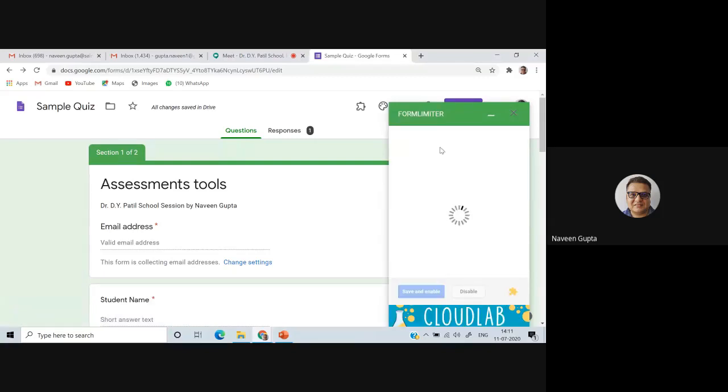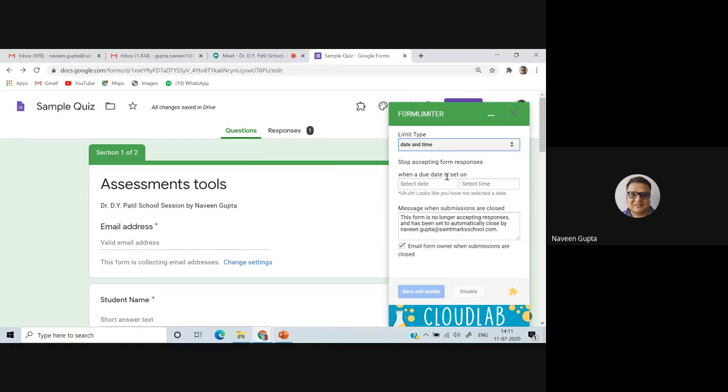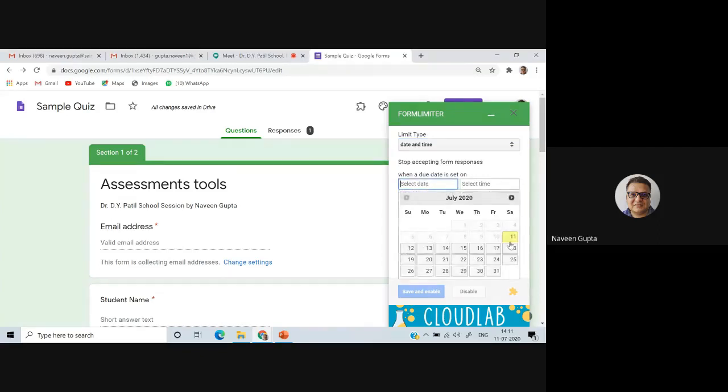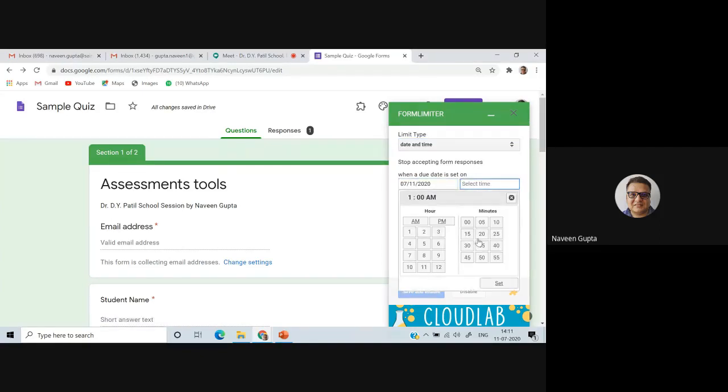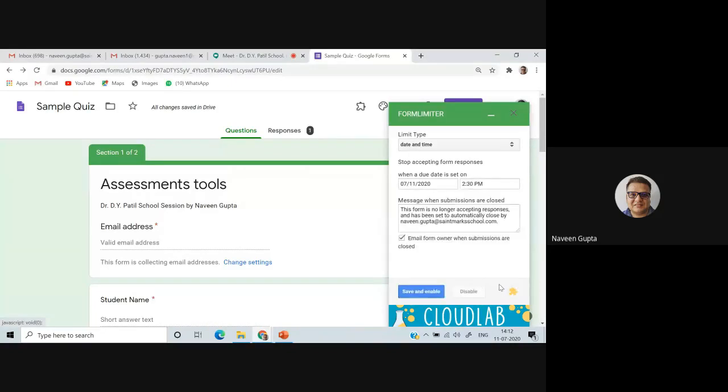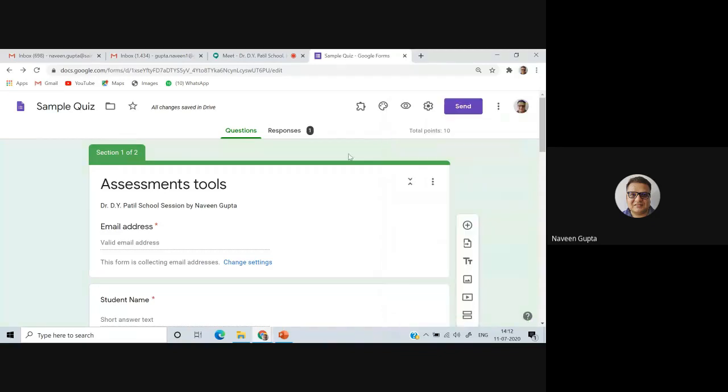So you can see Form Limiter. I can set date and time. After that particular time and date, let's say I'm marking 2 p.m., 30 minutes, the exam will automatically get over. I can also send a message to someone, then save and enable. So this is the new thing.